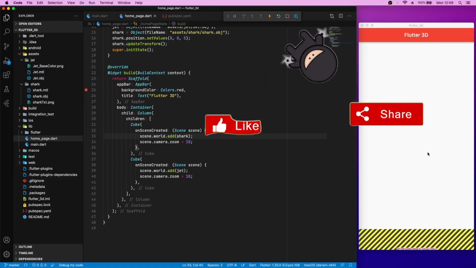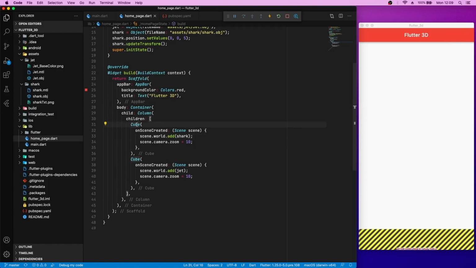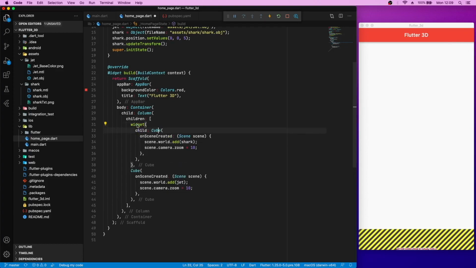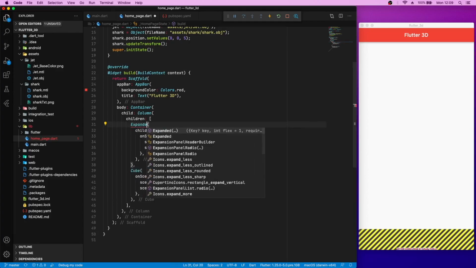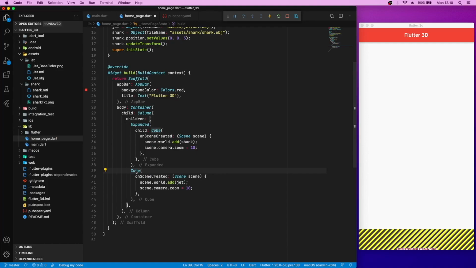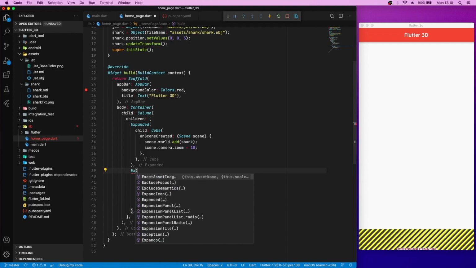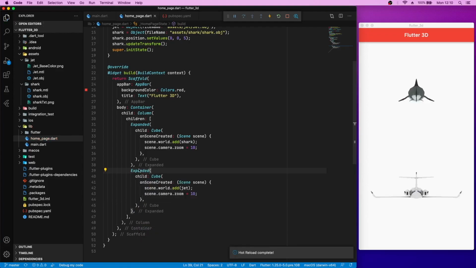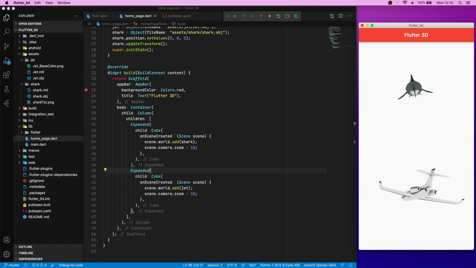Sorry, the object has taken the infinity screen, so for that we might need to wrap them with an expanded widget. Now you can see both of our objects have a different scene here. You can see our shark moves when we move the shark object, and it doesn't affect the plane here, and when we move the plane it doesn't affect the shark there.